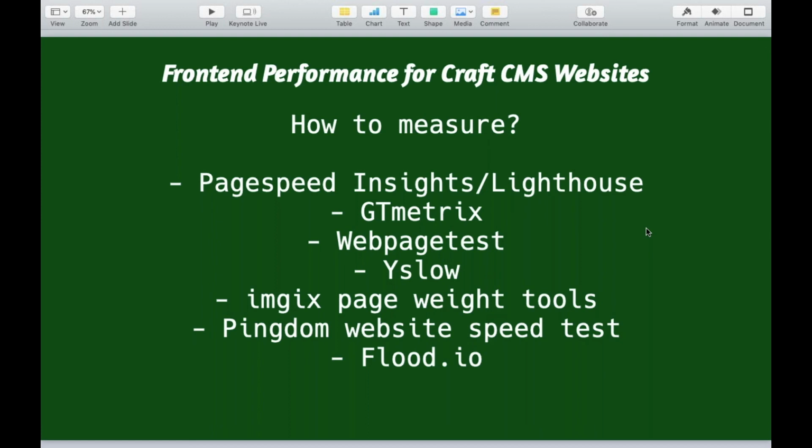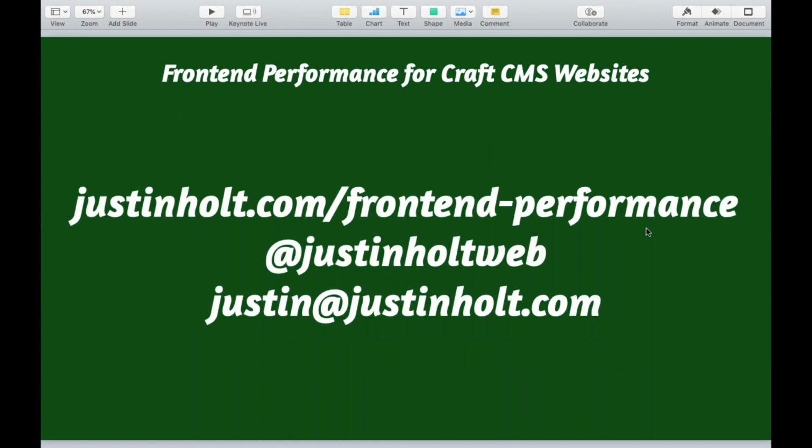And a cool tool that I found recently is flood.io, and that really just floods a website with a ton of traffic immediately, so you can see how it can respond to a big boost of traffic. So that kind of wraps up.